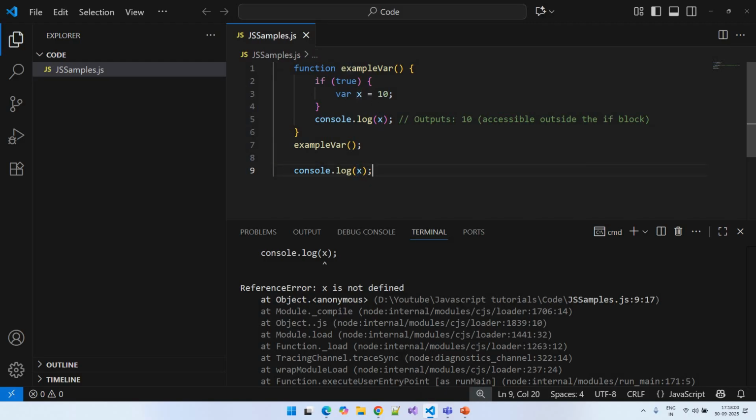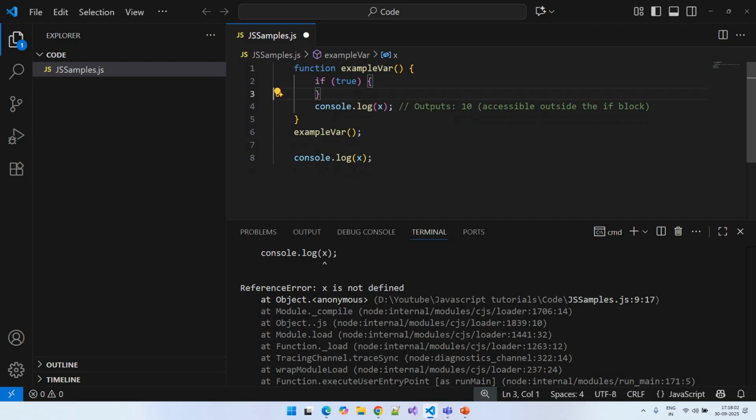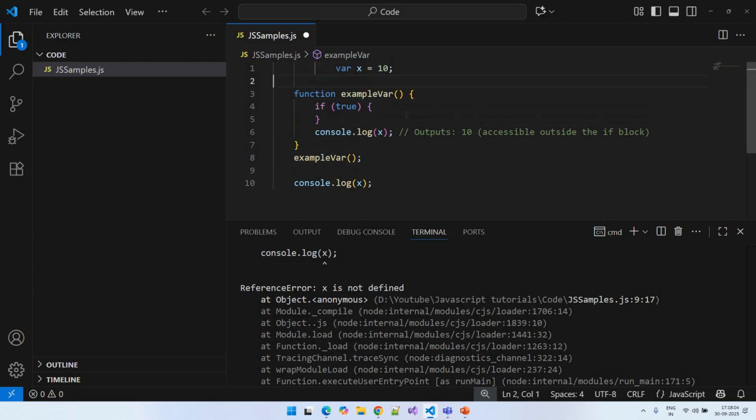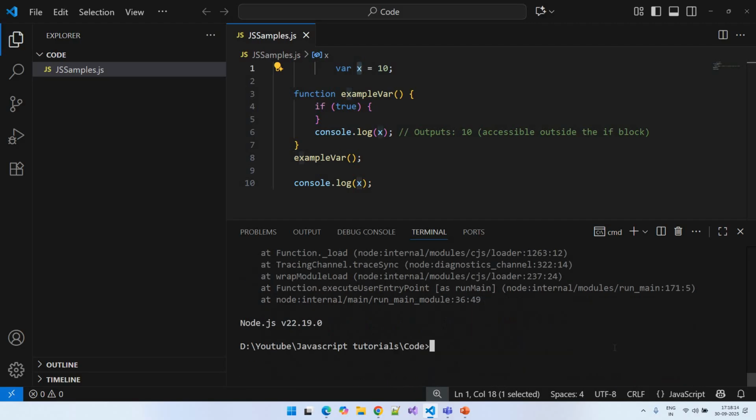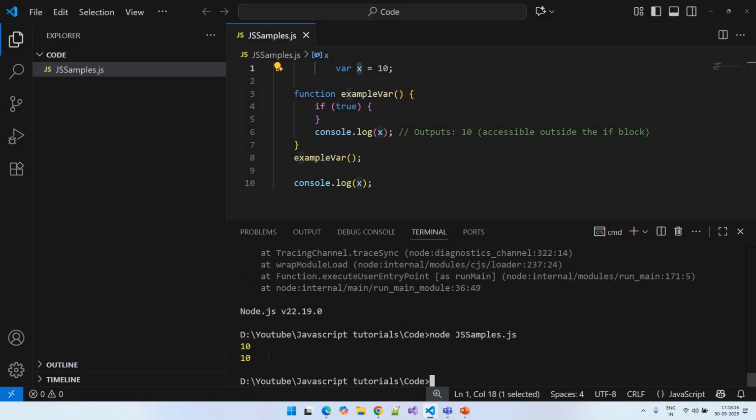Okay, so if you create that outside the function, now this variable is available as a global variable so that we can access it anywhere. Let me run that. You can see, inside the function and outside the function. Because it is a global variable, now we have defined it outside, so it is available in the entire program.